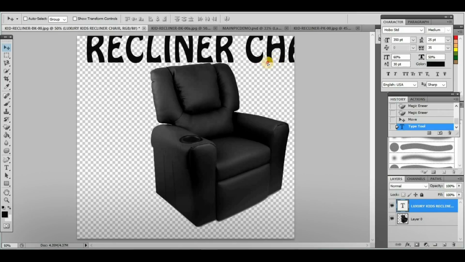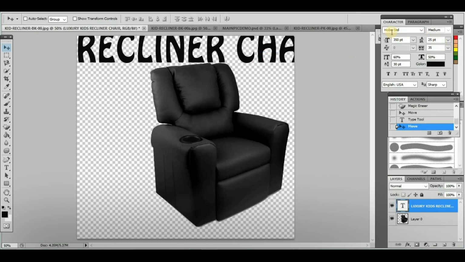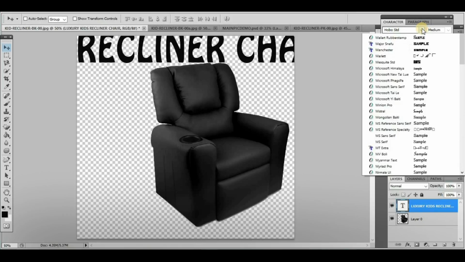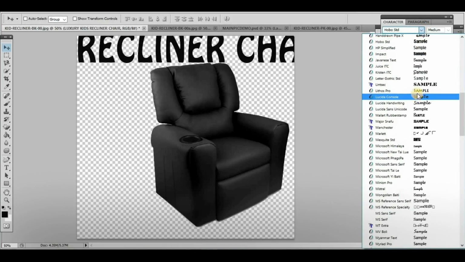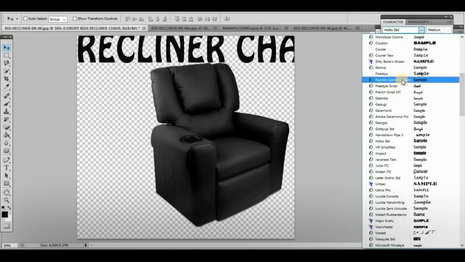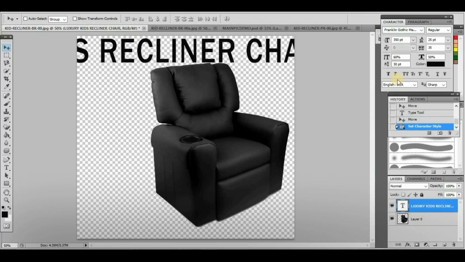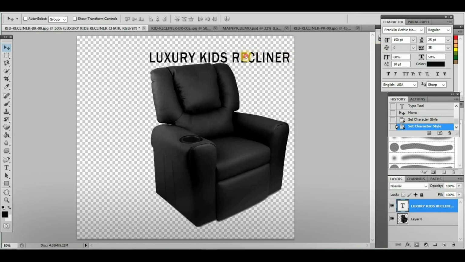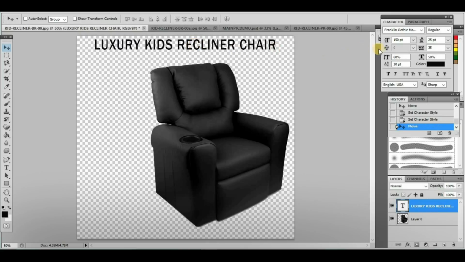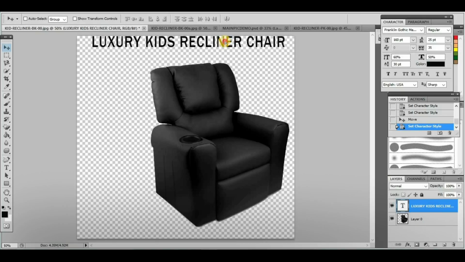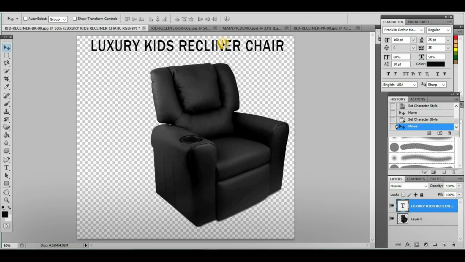Alright, massive, way too big, and a different font. I like to use a font called Franklin Gothic Medium. I use that for all my titles, personal preference, but I think it looks clean. Obviously it's too big. I'm going to change that to 150. Pretty good. 160. Nice. That'll do. Use your arrows to get it right.